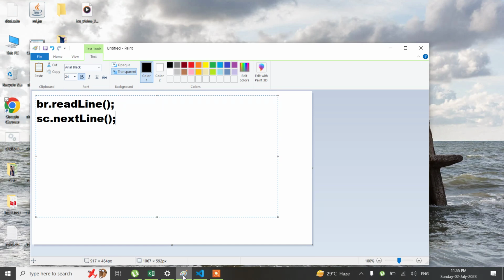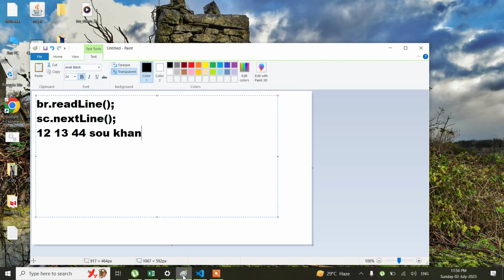But the problem scenario here is a bit tricky. He would be given 12, 13, then 44, then maybe a show, and maybe a Khan, and all this will be given in a single line, and then he will be breaking that based on some regex pattern, some delimiter character. So here the delimiter character is spaces, and then he will be performing some operation on this space separated value, whatever it is being asked in the coding section.